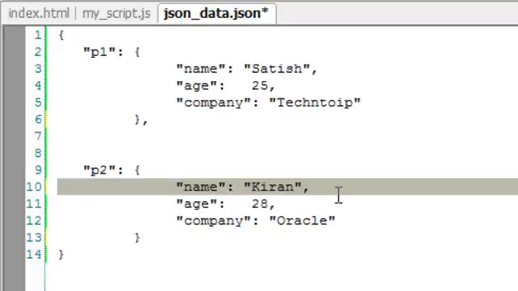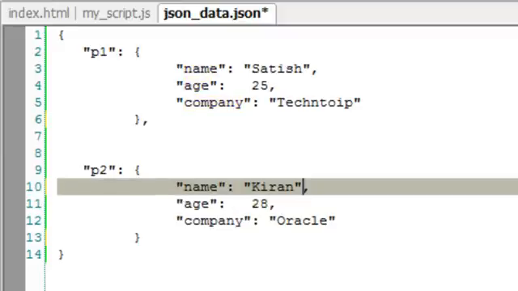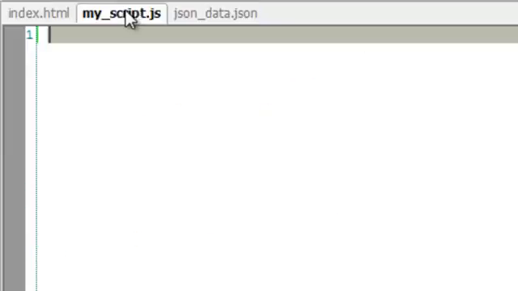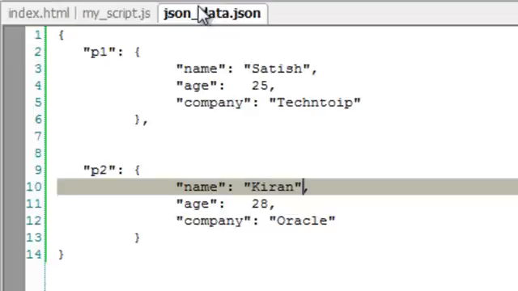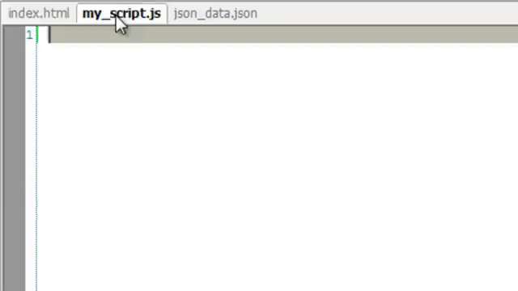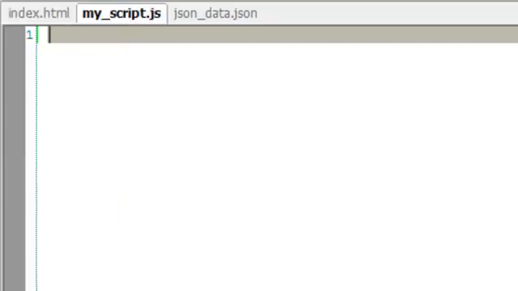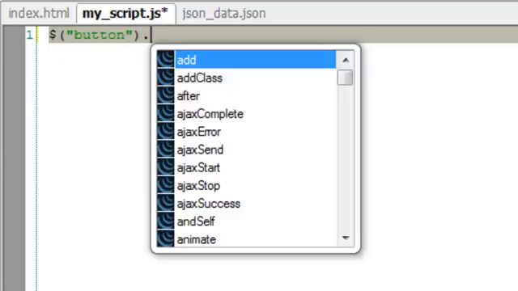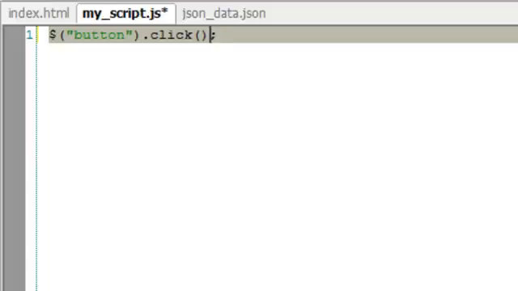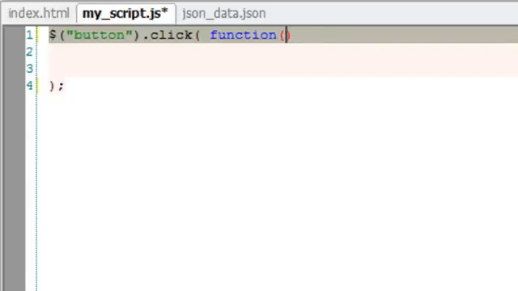So let's see how we could fetch the names of all the persons available inside our JSON data. This is where I'll write my jQuery. We have a button here for the click event. I'll write the jQuery script. So once the button has been clicked, call an anonymous function.